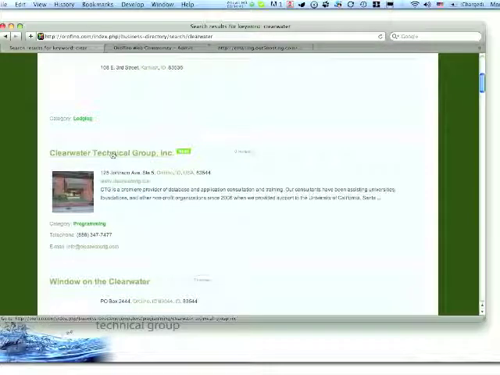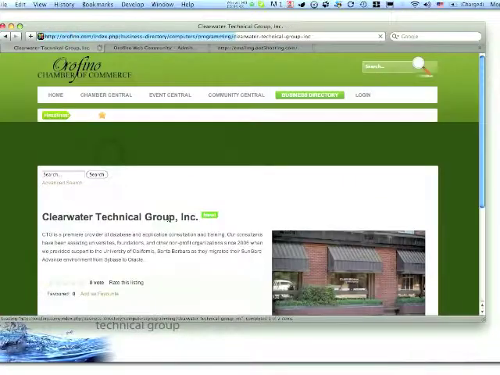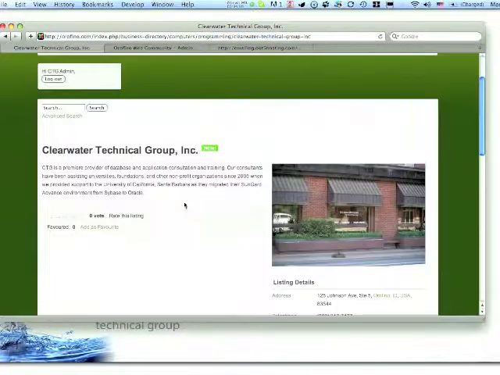And I can see that in there Clearwater Technical Group is also included. And so I can click on that to see more information about that entry. And here's the actual profile for Clearwater Technical Group. In addition to the name, you have a little description here.